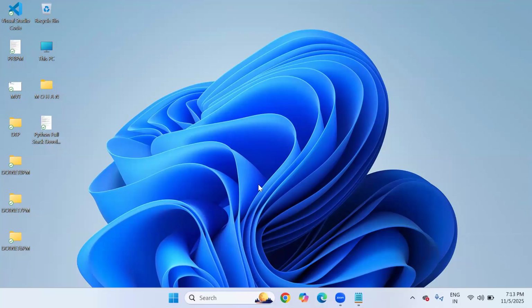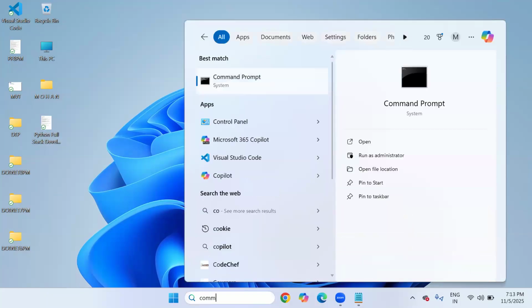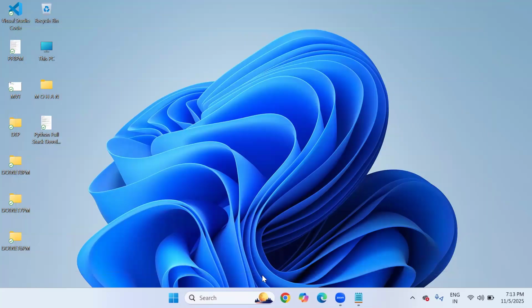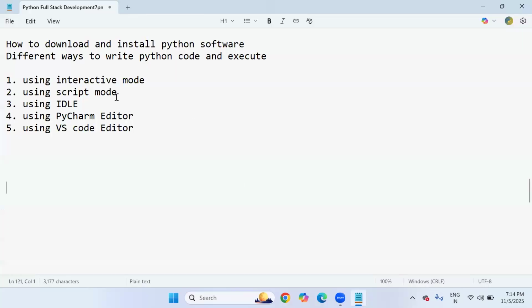With the interpreter, you are able to run Python code. Let's go and check in command prompt once the installation is successful: python --version. I'm getting 3.14.0. So that means Python is installed successfully on my computer. Now it's time to show you different ways to write Python code and execute. First option I'm showing is interactive mode.